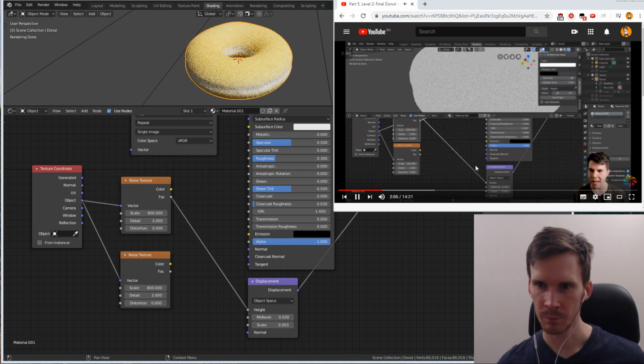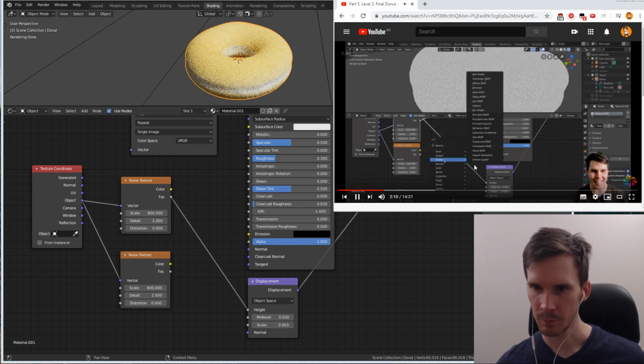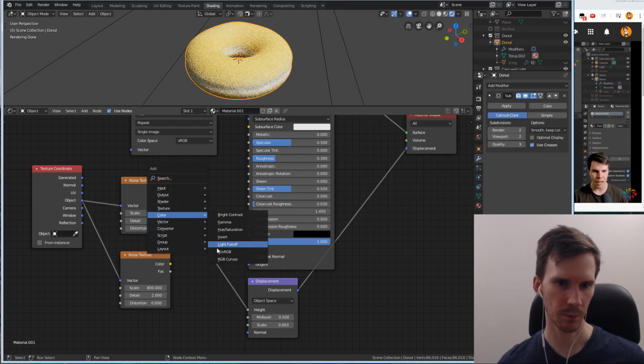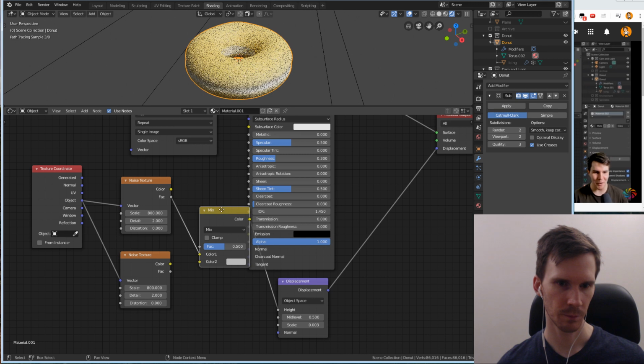So if we go, this is Shift A. Ah, man, always turns off. There we go. Shift A, and then go to color, mix RGB, and we're going to drop this in right here. And we're going to make sure we take the factor input of both of them, not the color. It wants to use the color, but don't let it. The factor input of both, and I'm going to put them in like so.